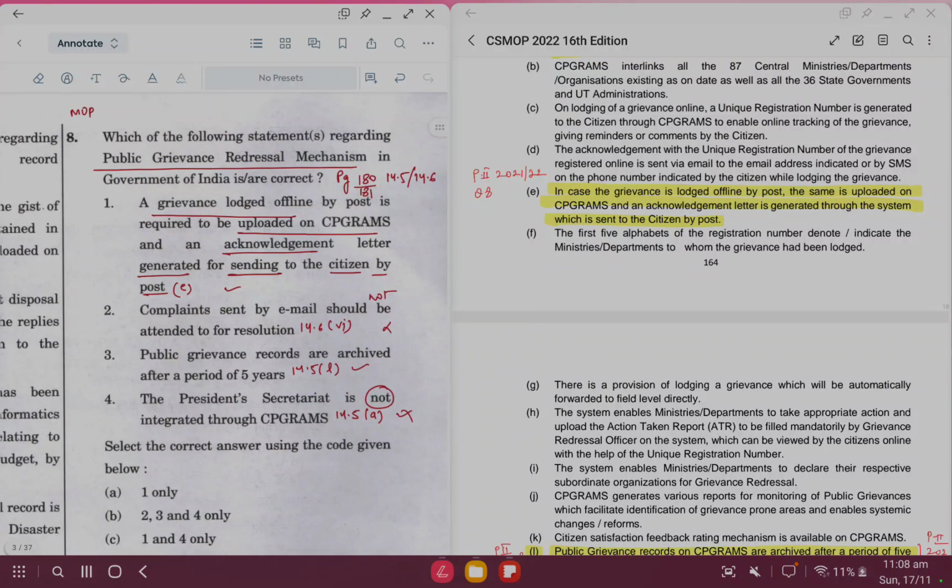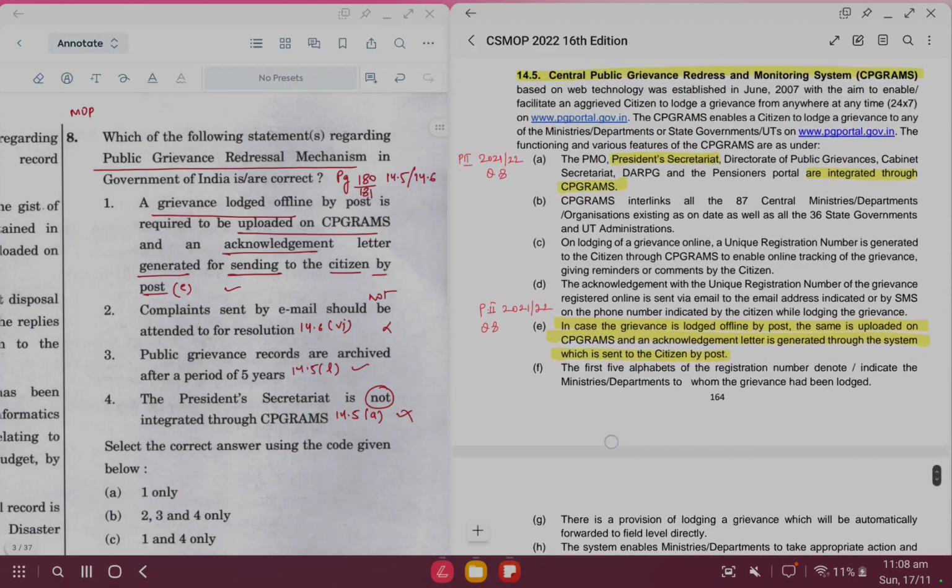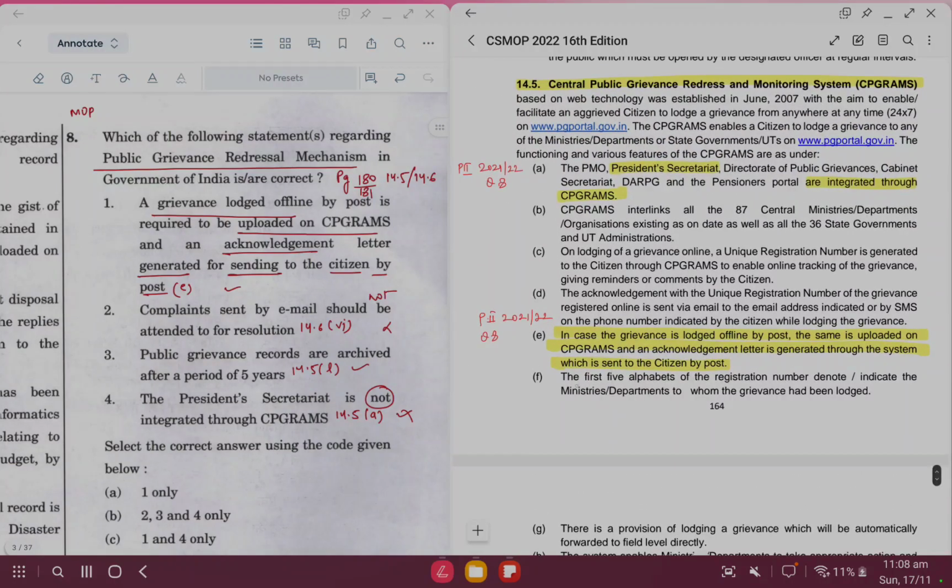So statement 1 is given as an option in subpara E of 14.5, where CPGRAMS is described. It's a very important tool these days, where citizens can lodge their complaint or a grievance on a 24/7 government portal, and departments are under pressure to respond in a time-bound manner.